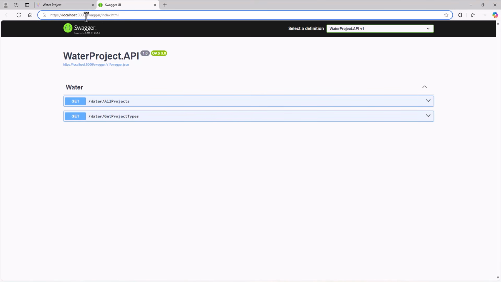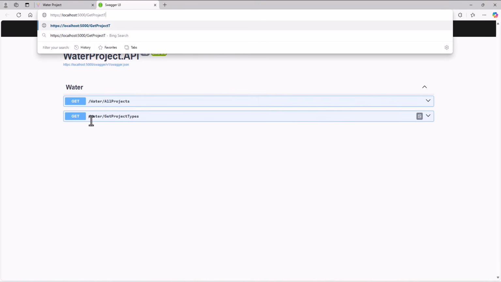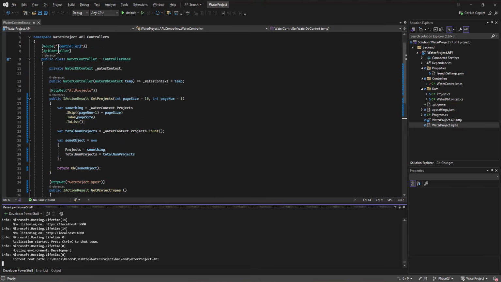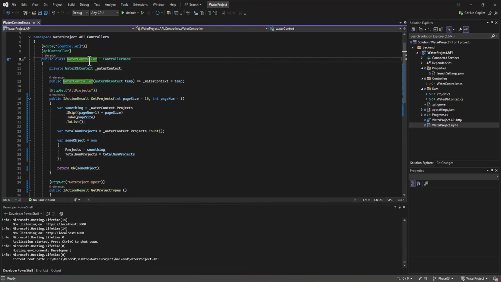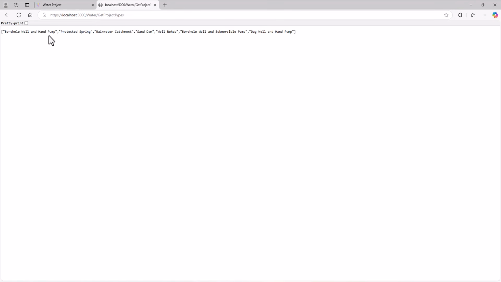All right, so we pull this up. And on the localhost 5000, if I go out to my get project types, I don't find anything. Why not? Because I need to have also the name of the controller. And so the name of the controller in our case is just water. .NET ignores the controller part. It knows it's a controller. So we just say water. So here I would need to say water/get project types. And when I do that, it goes into the list, it gets the distinct entries, and builds us a little list that we can go pull from now.